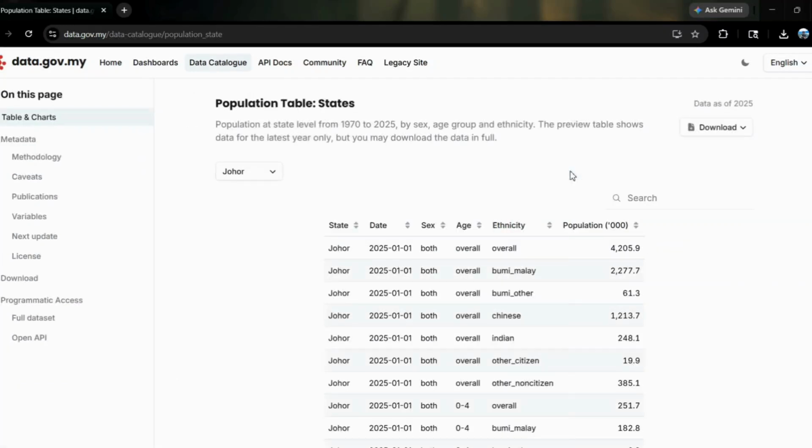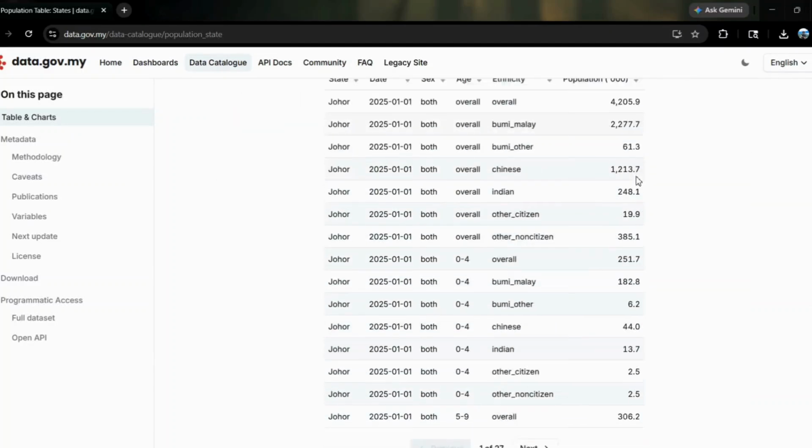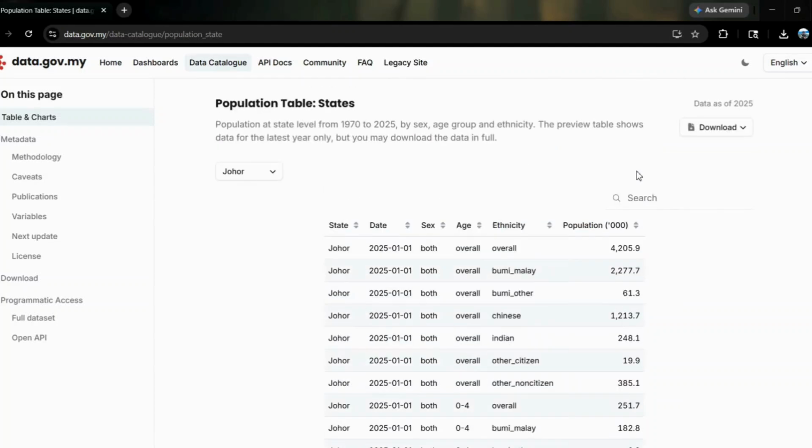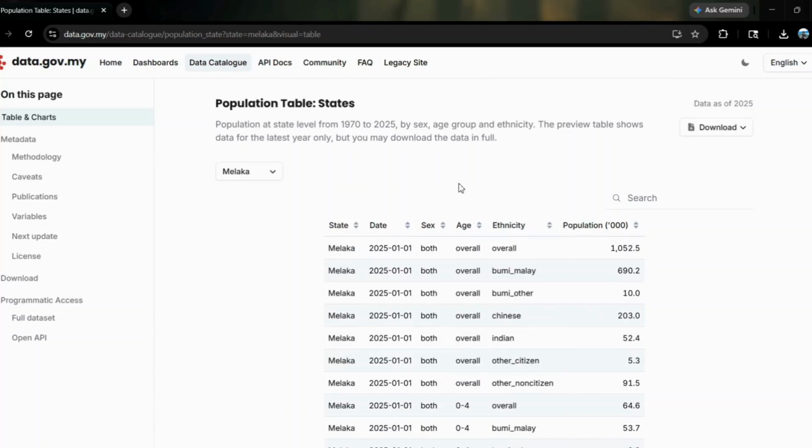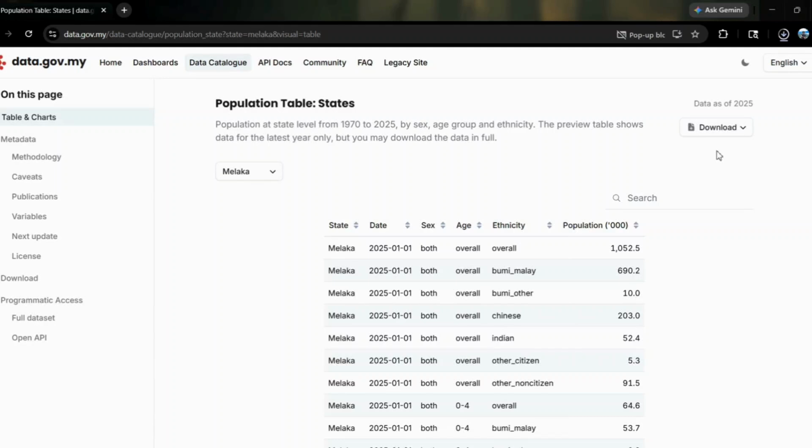This data set is quite comprehensive. It shows population levels at the state level from 1970 all the way to 2025, broken down by sex, age group, and ethnicity. This website is very flexible. For instance, if you only need data for Malacca, you can just click that specific tab. However, since our research covers all states in Malaysia, we download the full data set as a CSV and export it directly into Excel.